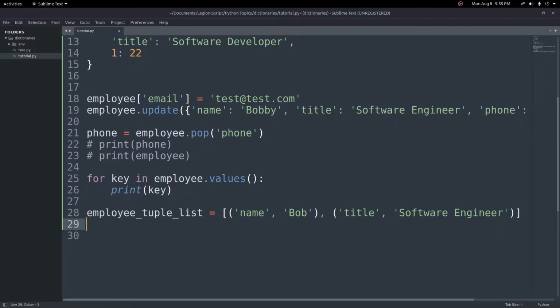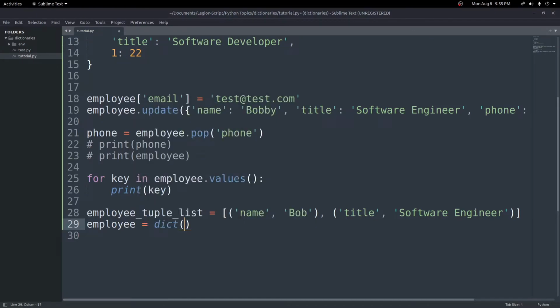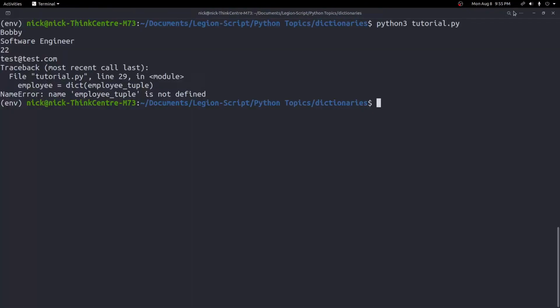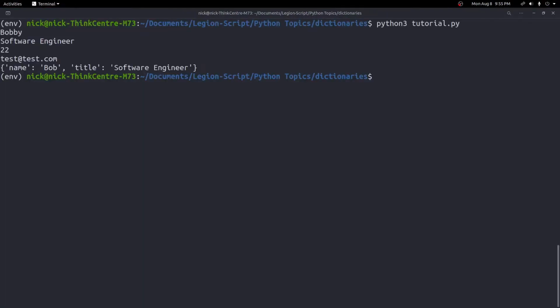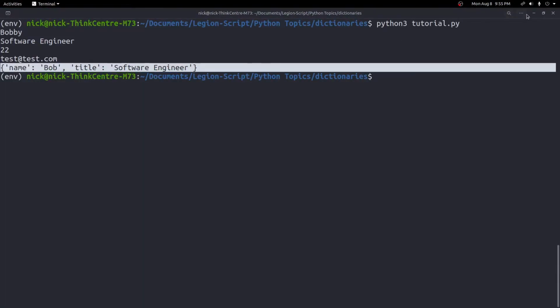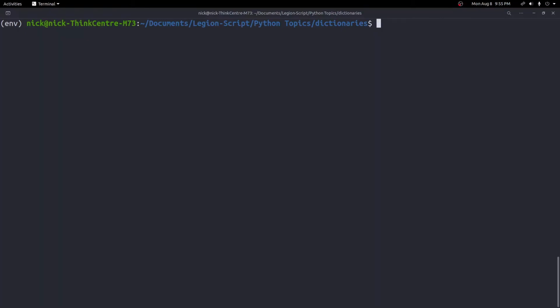Now, if we go ahead and do employee equals dict, which is the dict constructor, and pass in employee tuple, and then print out employee. Oh, I put employee tuple. It should be employee tuple list. And then we get back a dictionary here with those two keys. I'll just comment this out so you can see clearly what this one line returned, which is just that dictionary.